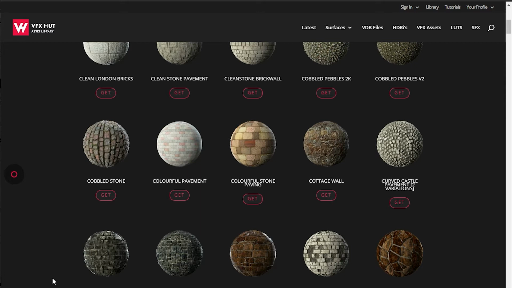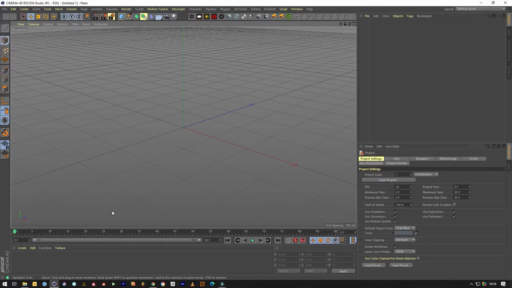So today we're going to be looking at using Octane to make displaced textures and how to get them to look quite realistic. We're going to use one of my favourites, which is the Cobblestone. So without further ado, let's dive in. Just going to plonk that there.